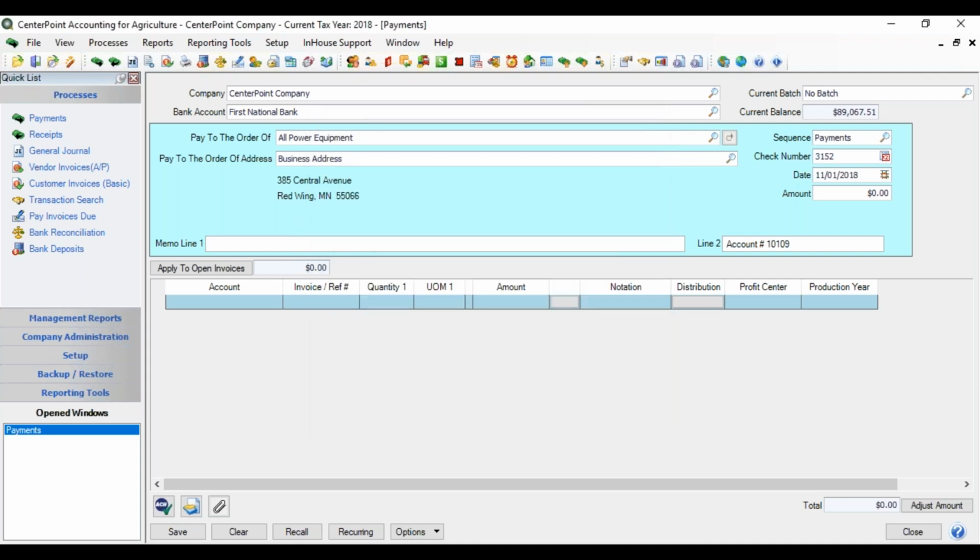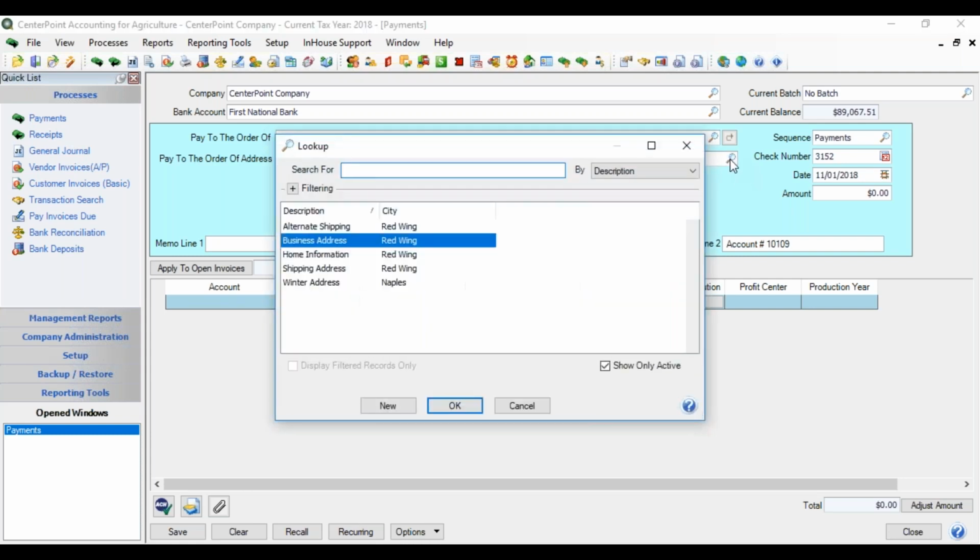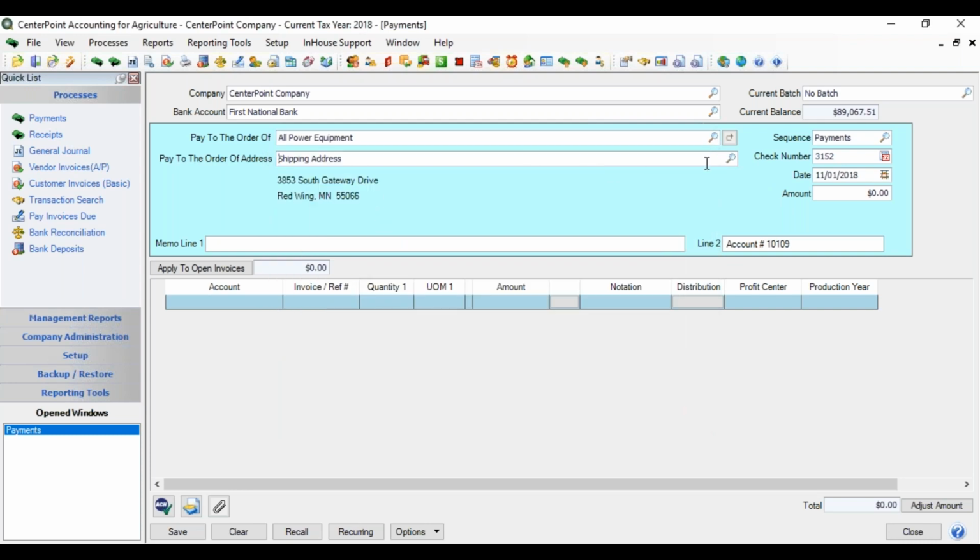Once you've selected your name, it fills out the address that is in the detail of that particular name. And I could change which address I wanted. If there were other addresses and I wanted a shipping address here, I can change that from my address type here, my description. I'm going to tab now to my next field, and it's bringing up the sequence that is the default sequence for the bank account that I selected.